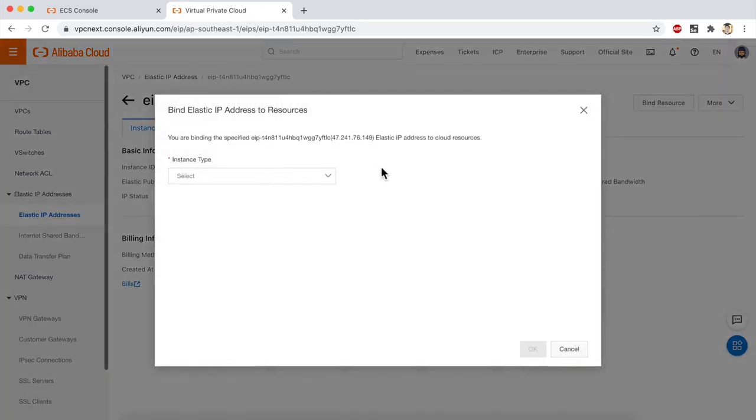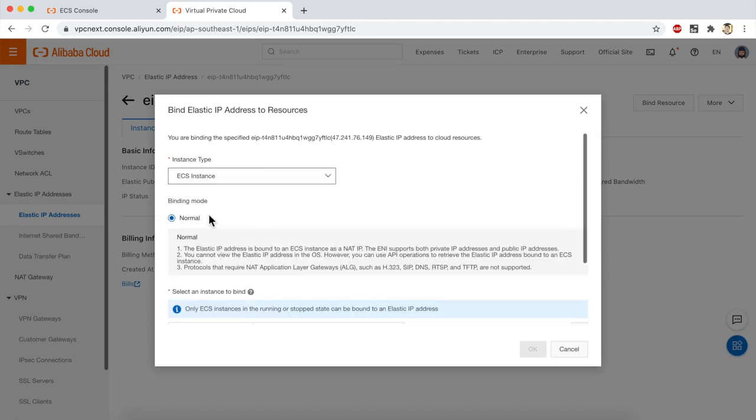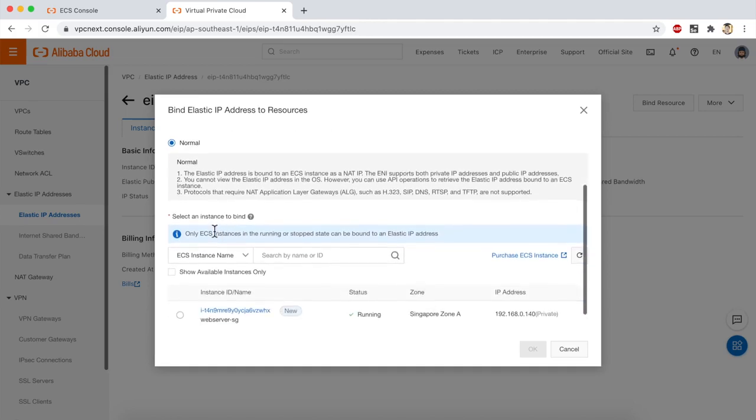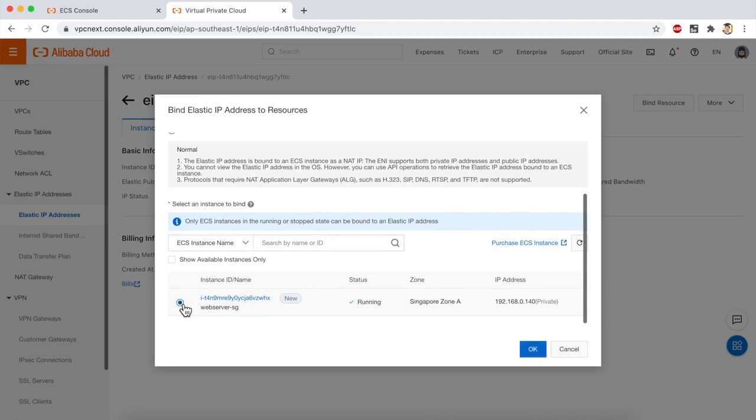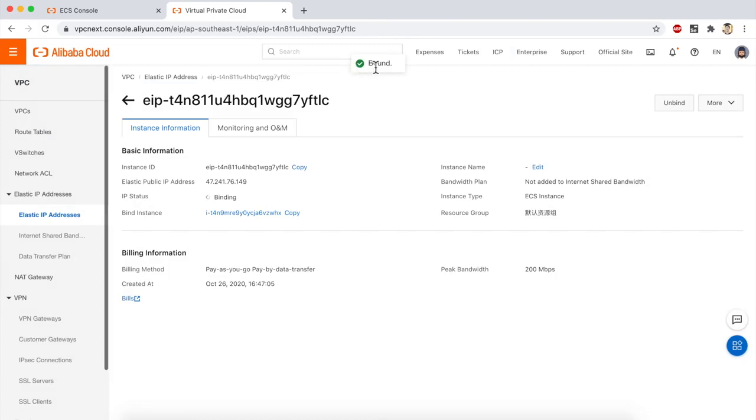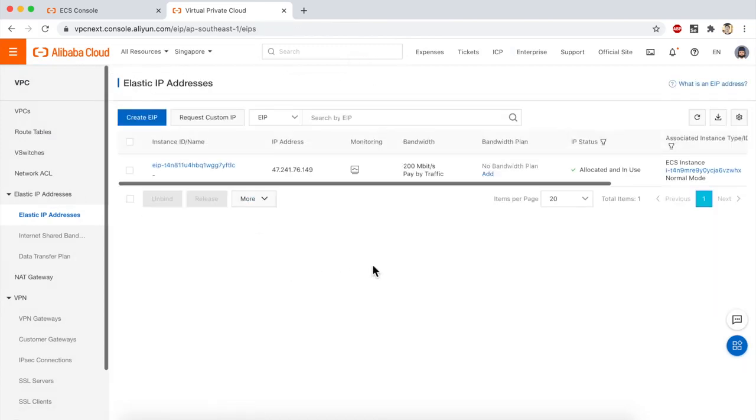Bind Resource. And I can choose to attach it to a secondary ENI on an Alibaba Cloud instance, an ECS instance itself, a server load balancer, or a NAT gateway. I will choose ECS instance. We'll use a normal binding, and I will choose this instance that I just created, Web Server SG, and then I'll click OK. And now the Elastic IP is bound to that ECS instance.